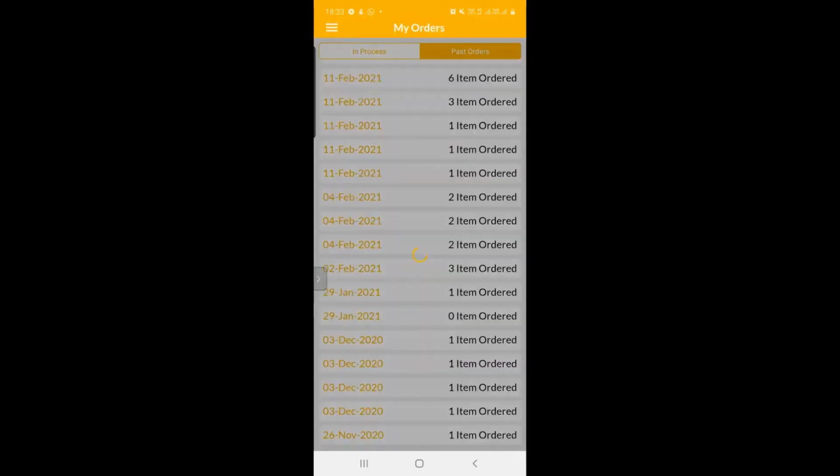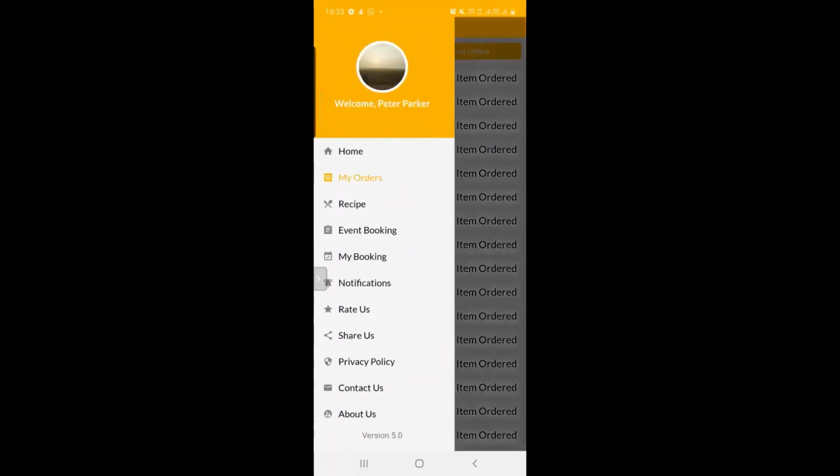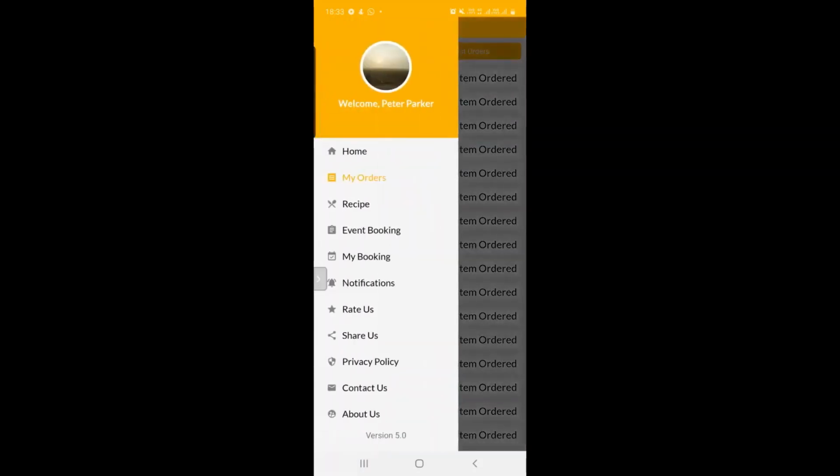Taking it back, this was the order process. We will explore further in the menu navigation. The next section we have is the recipe.